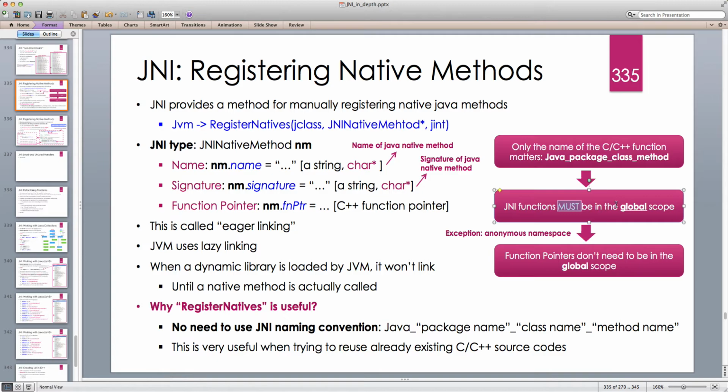So JNI functions must be in the global scope, and this applies to the bindings that javah creates, Java underscore package name underscore class name underscore method name. And obviously the exception is the anonymous namespace, because an anonymous namespace in a CPP file doesn't create a new scope. We can call them without any scope. Function pointers, like here, don't need to be in the global scope. They can be inside any namespace, and it doesn't cause any problem because we are manually telling the JVM where to find it, right?